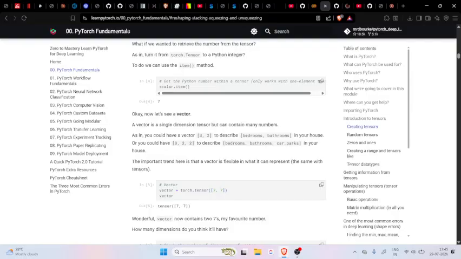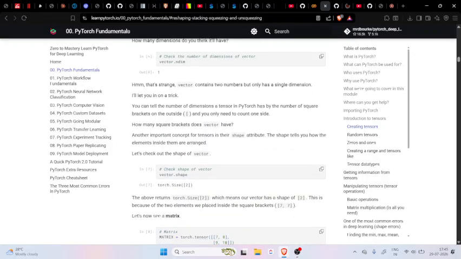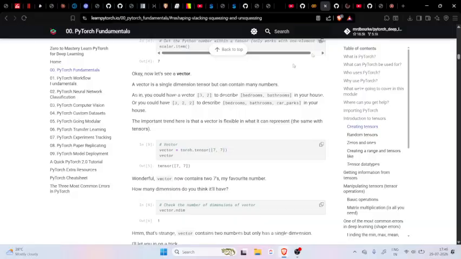You chuck in dot item on the outside, and it's going to give you back the integer. When we're going through the Colab, we'll see what happens when you do a tensor data type for a vector and then you do dot item on that. You'll simply get the inside of this thing.